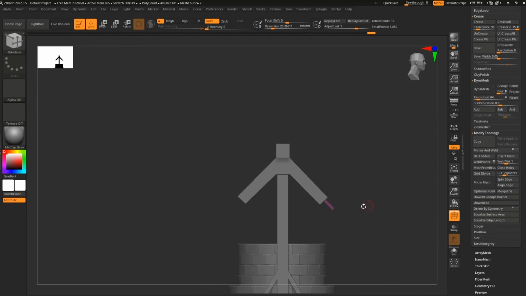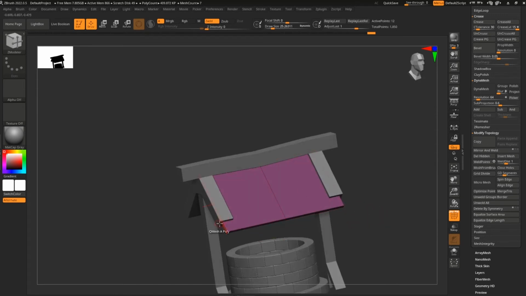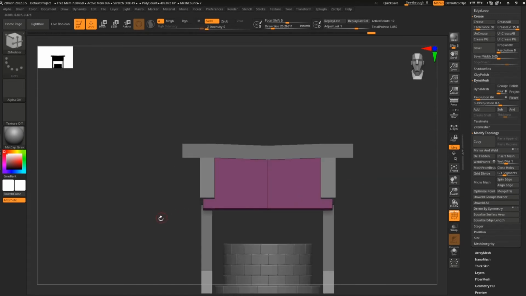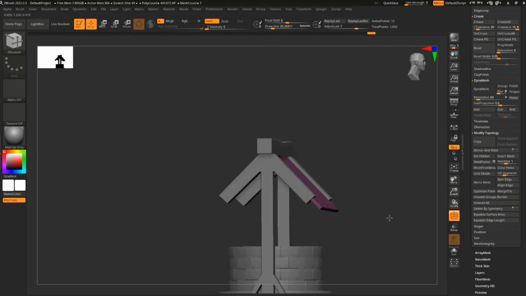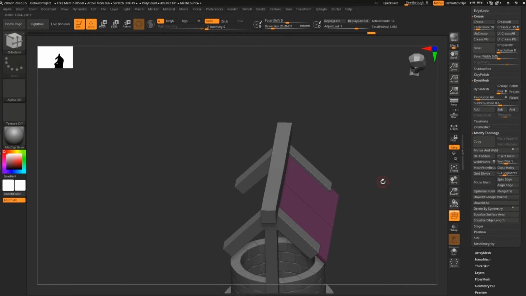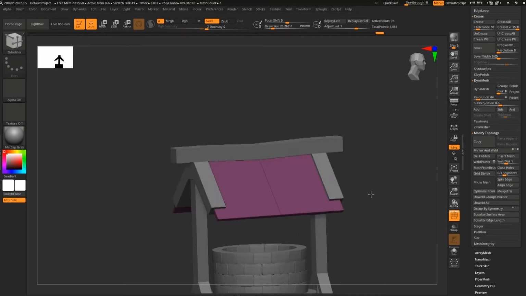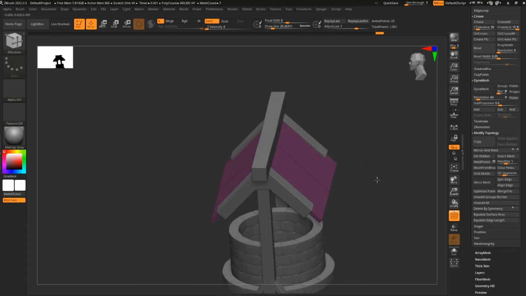Okay, so now you can see we have mirror and weld from negative x to positive x. So now we need to make sure that we can do the same for the z-axis. Over here you can see in the mirror and weld option we have this little x, y and z. So just click on this z-axis as well, and now again do a mirror and weld. So you can see now we have this thing over here. Turn off this because we don't need it anymore.